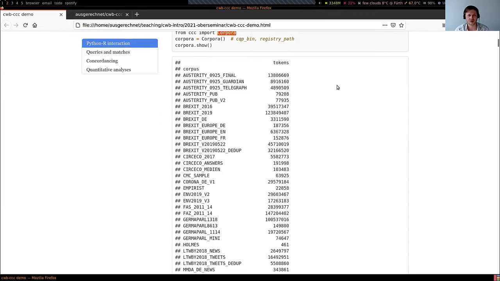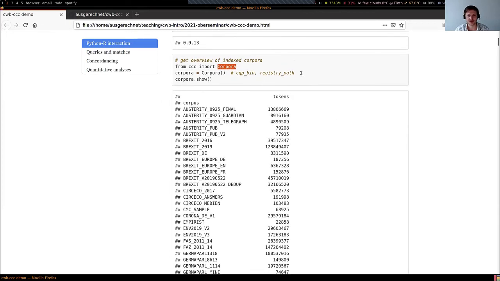If you have any problems with getting this started, then probably either your CQP is not in your path. The implementation assumes that the CQP is just accessible via the command line, or the registry path is not in the usual directory, somewhere at user local share. So you can use those parameters to point to CQP and your registry.